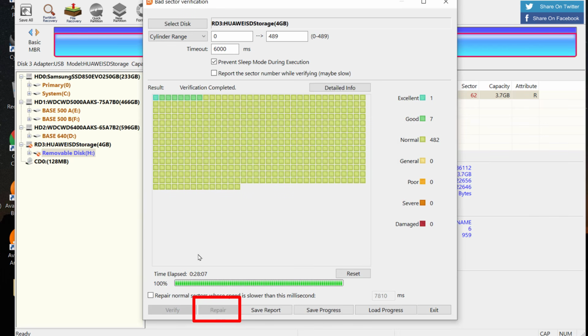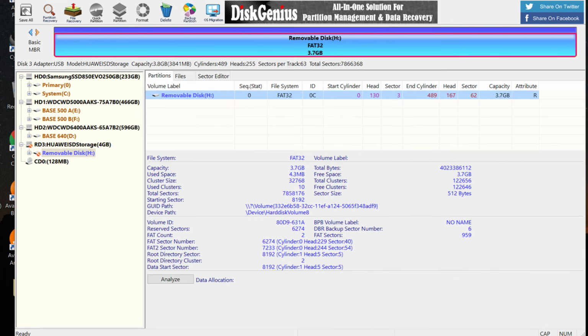But before that, please note that repairing bad sectors will erase the drive, so if you have any important files or data, then make a backup before you attempt this feature.